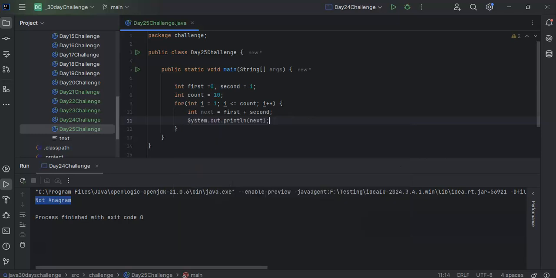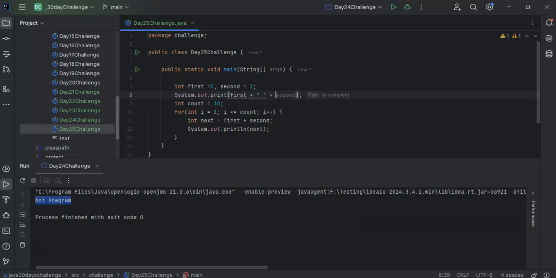Before this, we have to print the first and second. System.out.println, we will print side by side, so we will remove the ln. First, space, second. Then while printing the next number also, we will remove the ln and print side by side. I will just append some space here, before printing, just a space.